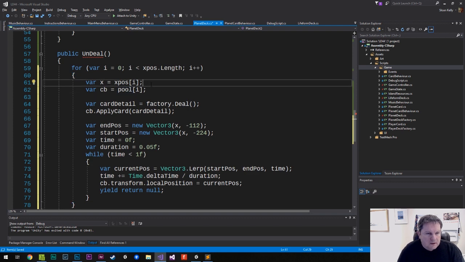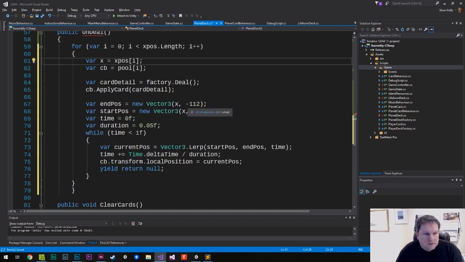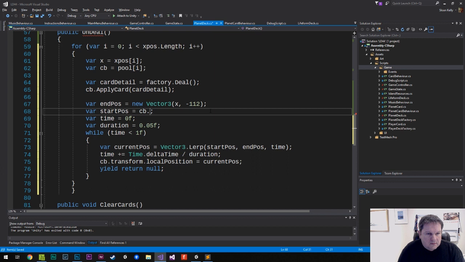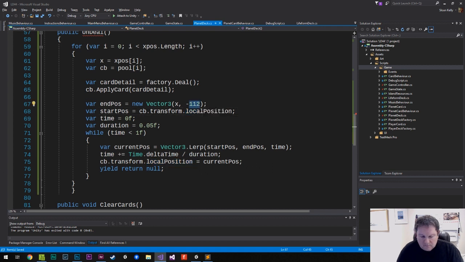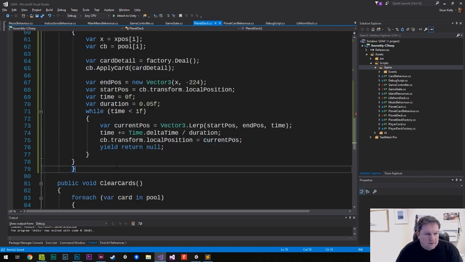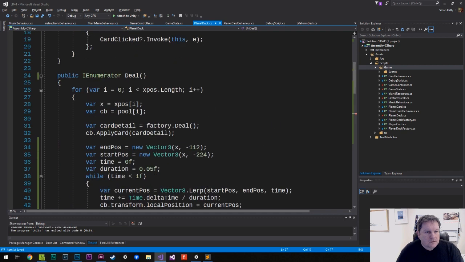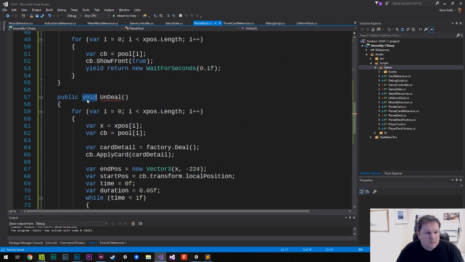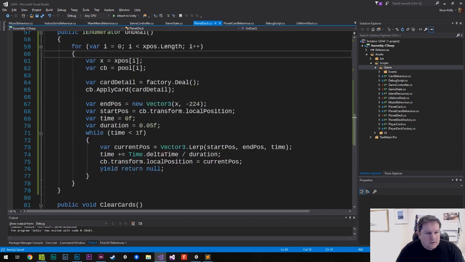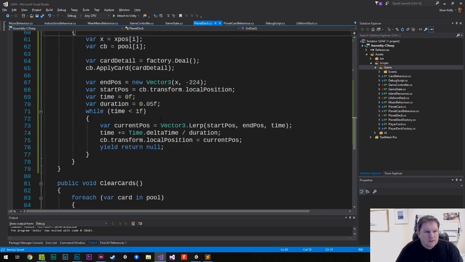I don't want that. I do want that X. So the start position is cb.transform.local position, and then the end position is -224, and so on. Okay, void undeal. Okay, that's going to be an IEnumerator. Return null. So that undeals it.